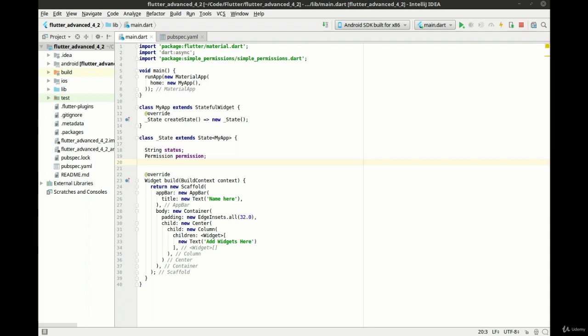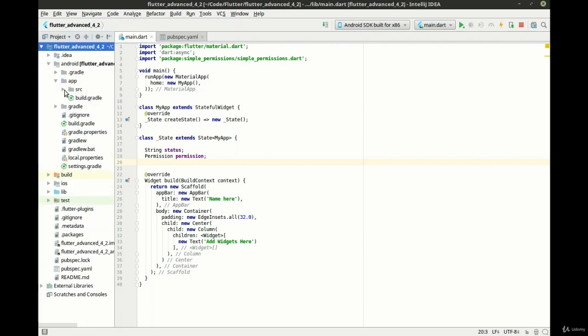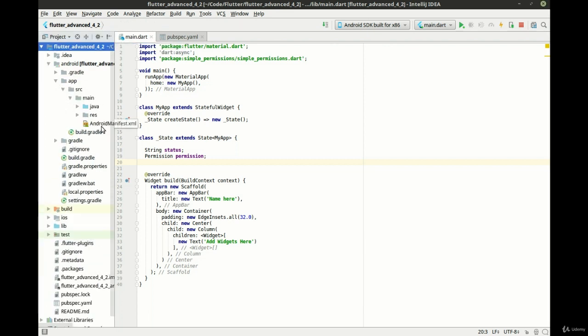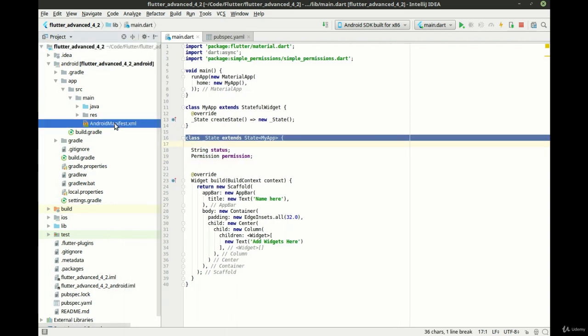And notice that I'm doing this before I build the interface, even though I said I was going to build the interface first. Let's go into Android. Let's go into our app. Let's go into our source. And we're looking for this. Let me expand this out here. Android manifest file.